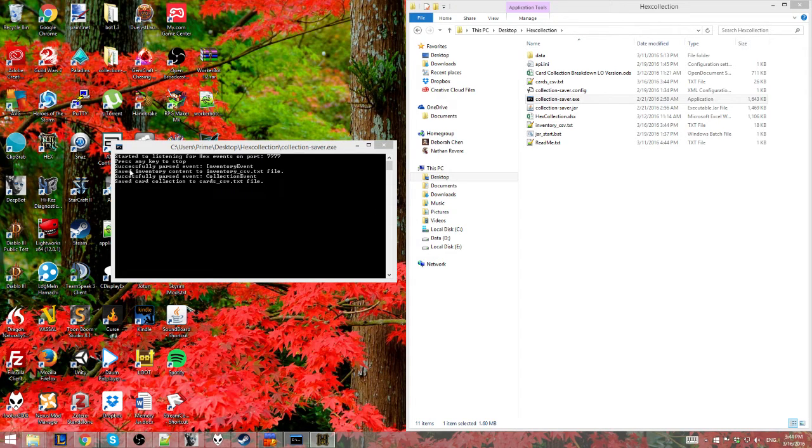And there you go, successfully parsed event, saved inventory content to inventory CSV file. You see a bunch of these lines here. If you see these lines, then you have done these steps correctly. If you do not see these lines on the collectionsaver.exe file, then your files have not been updated. You need to see these. Let's check to see if it works.